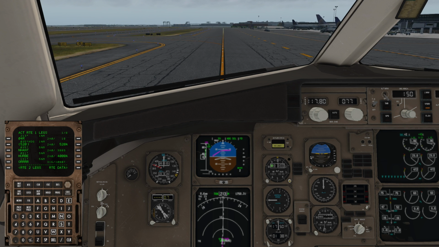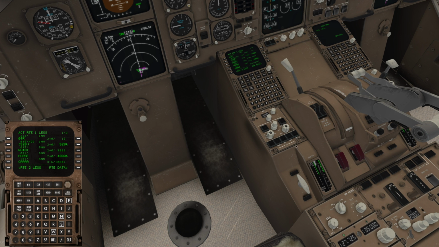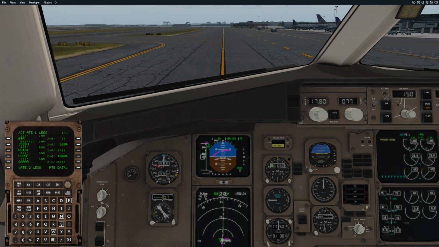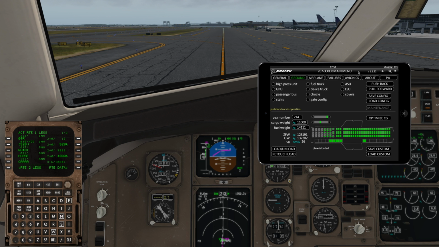I know what I've done. I should definitely use checklists. It's driving me nuts actually when that happened. It's because I've still got the ground tow truck connected.